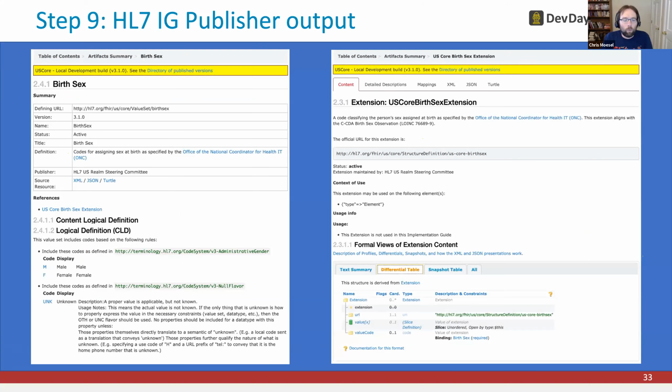So once we've created our birth sex value set, we've created our birth sex extension, we can run the Sushi IG Publisher. We'll see the birth sex value set here on the left-hand side. On the right-hand side, we can see the extension. It is basically what we expect it to be. So we're in good shape. We're doing awesome. We're ready for the next step, step 10.